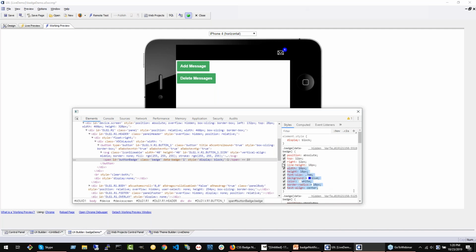And when you're done, you can actually select all of this stuff right here and just copy it using the Control-C and Control-V keys.